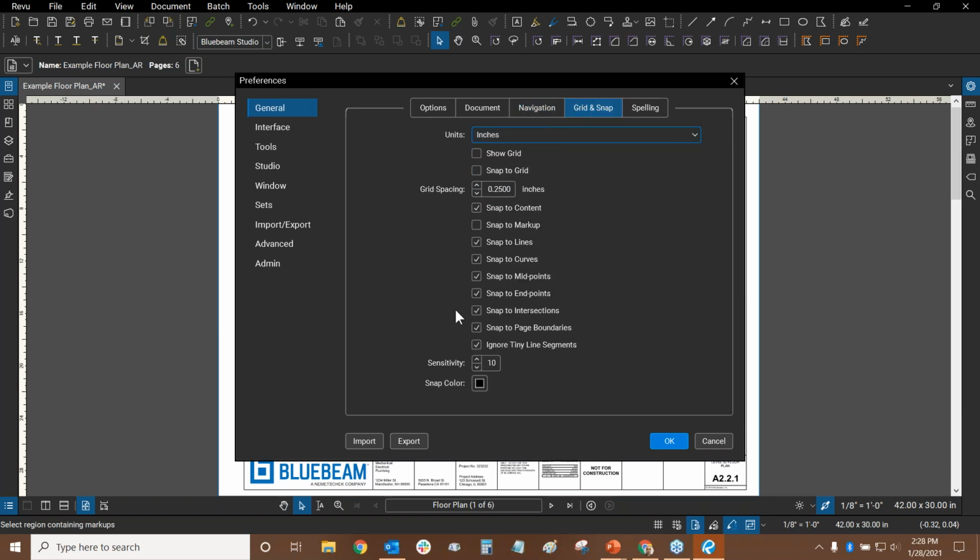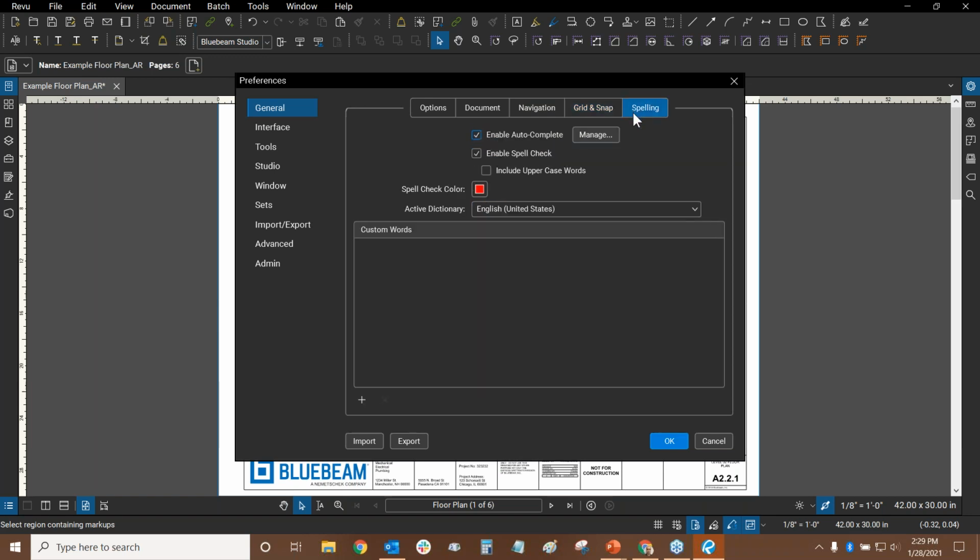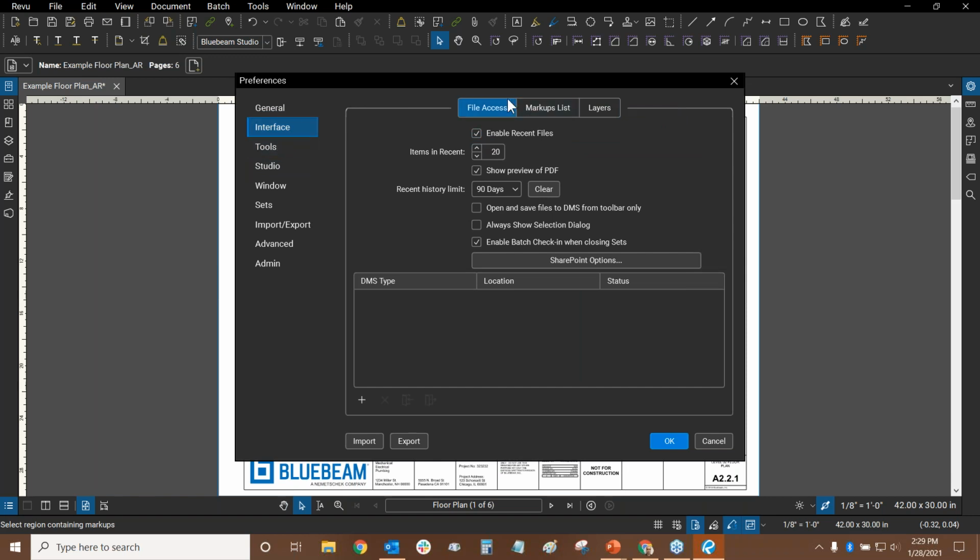And then of course you can check your grid and snap settings. So here's where you can change the grid spacing, and you can make that grid customized to the way that you want. So if you need to use a grid, here it is. And then of course, check your spelling settings if you'd like. Moving on, we do have some interface settings, but most of these are pretty good. In our file access area, we can increase the amount of items in our recent area right here. Very convenient if we have a lot of files that we're cycling through on a day-to-day basis. Of course, you can just pin your files to categories in the file access tab to circumvent this, but it could be useful if you have a lot of things pinned as well.